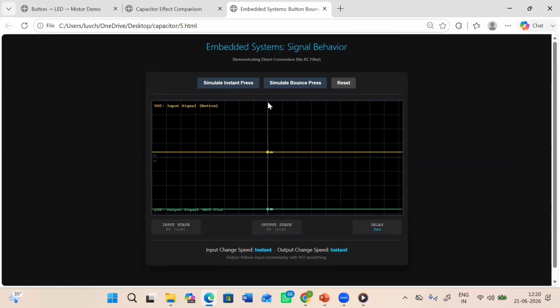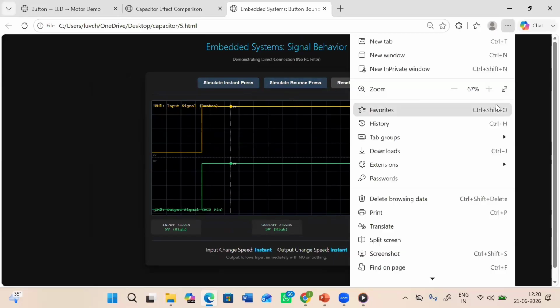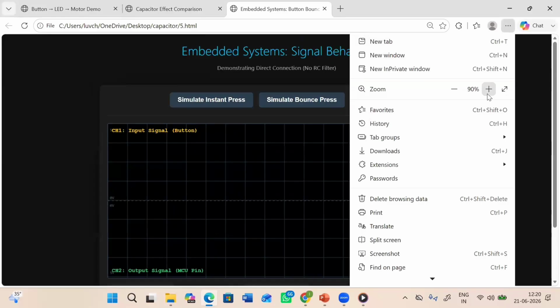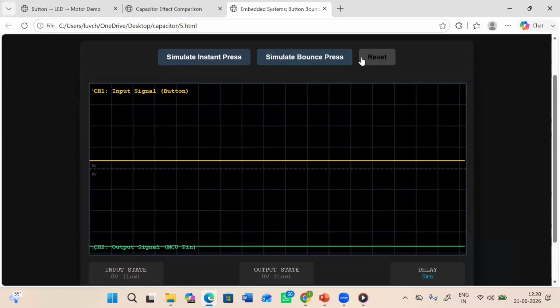Perfect. So see, when you press the button, you will get the state. You can see in the yellow line from low 0 volt, it will be going to a high state, right? You can see on the screen. It is very clear. I again reset the circuit. Please pay attention. Simulate instant press.